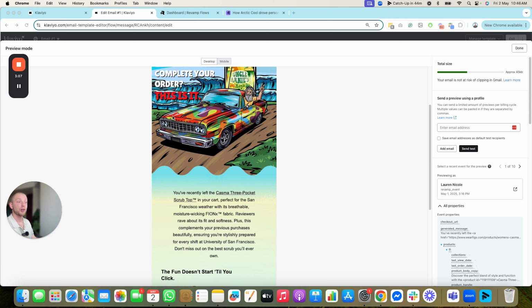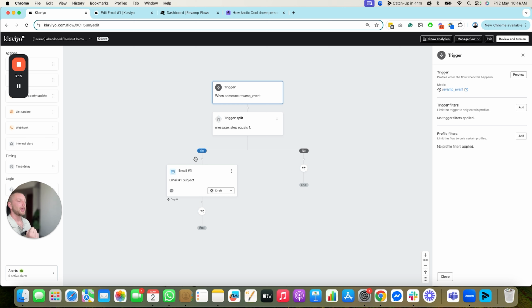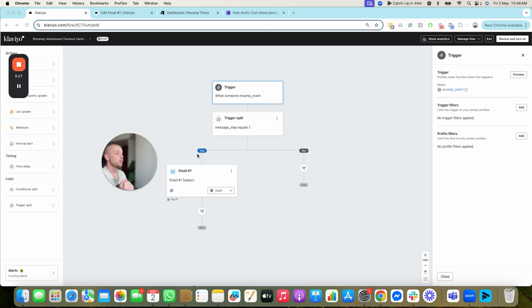Now, alternatively, if I didn't want to use an AI to do this at scale, what I would have to do is I'd have to go back into the flow like this, and I'd have to create trigger splits along the way to split people based off of the product that triggered the flow. Incredibly tedious. If you have like 100 SKUs, that means you have 100 different trigger splits throughout the flow.